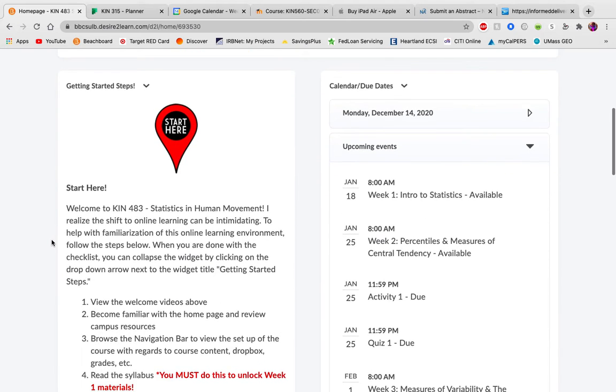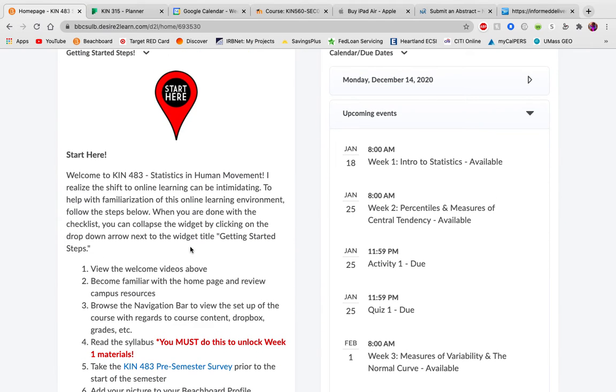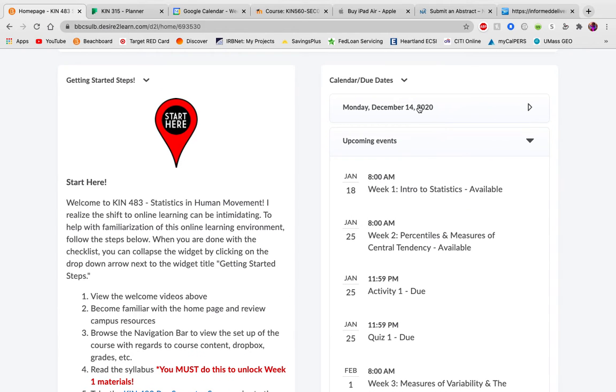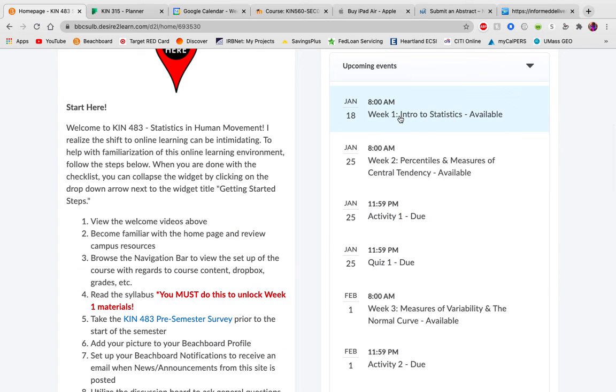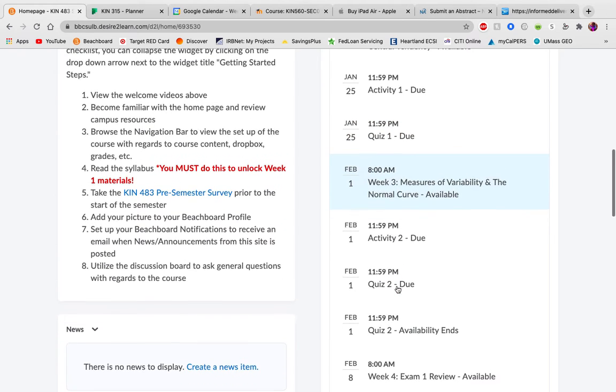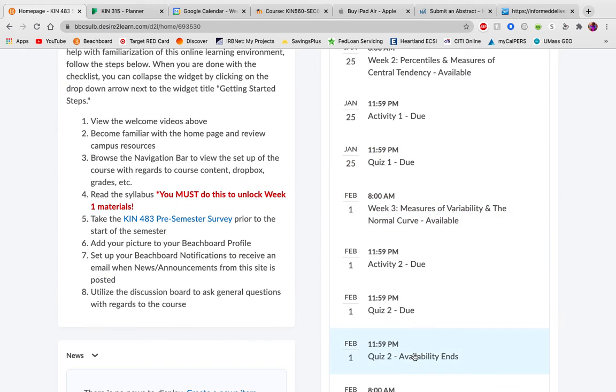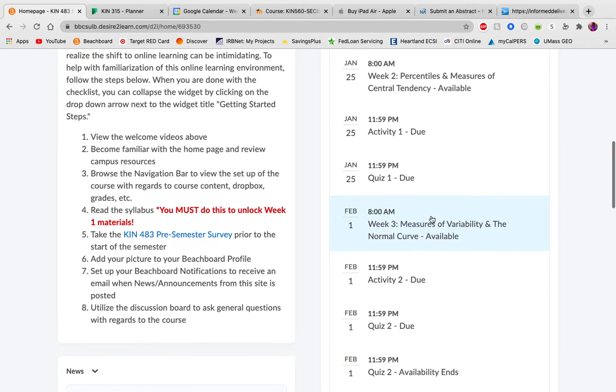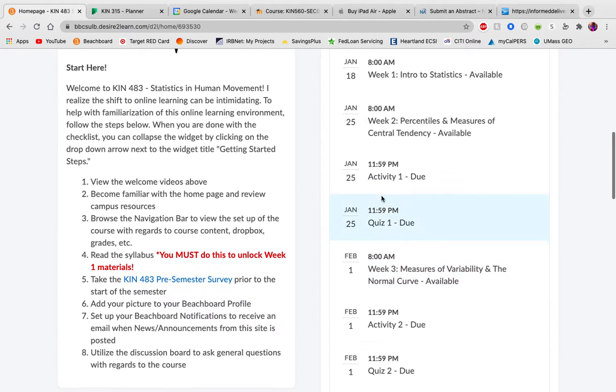There's something similar with the get started steps. This is to guide you for an introduction to the course. You can see on the right side we have our due dates for the semester, so you can see when certain weeks will open, when activities are due, when you have quizzes, when availability of certain things end. But generally this is just like a short checklist.